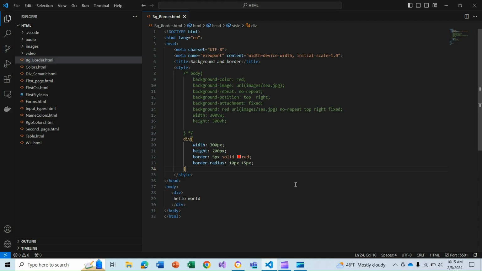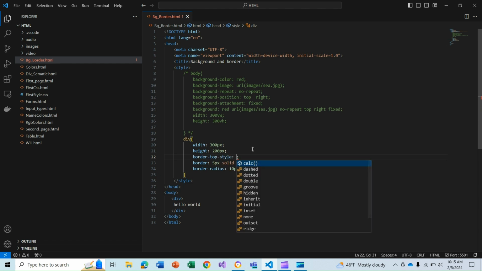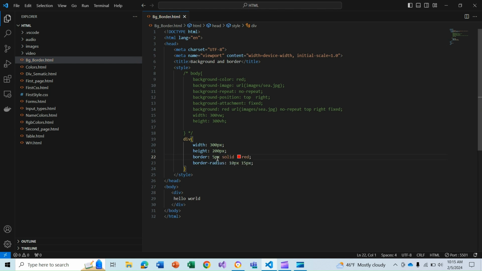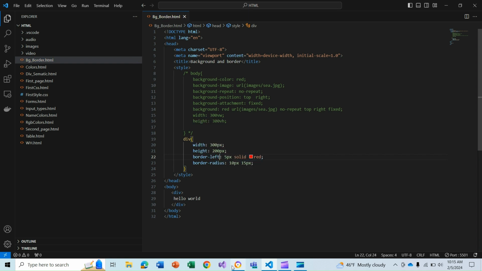You can set border properties for only one side. So I can set border top style. And I can also use shorthand property for only one side, so I will apply all these properties for border left. And you can see here that I only have left side of border.